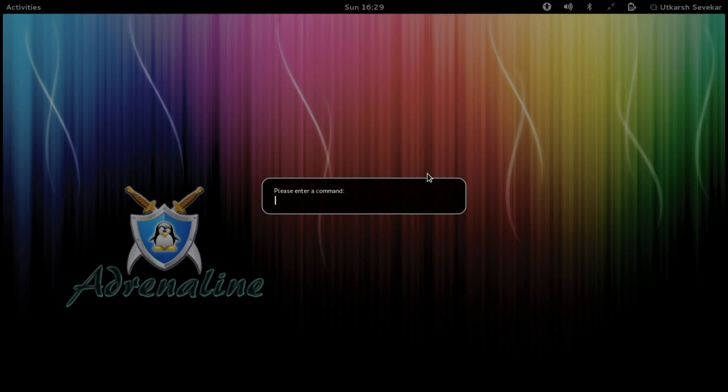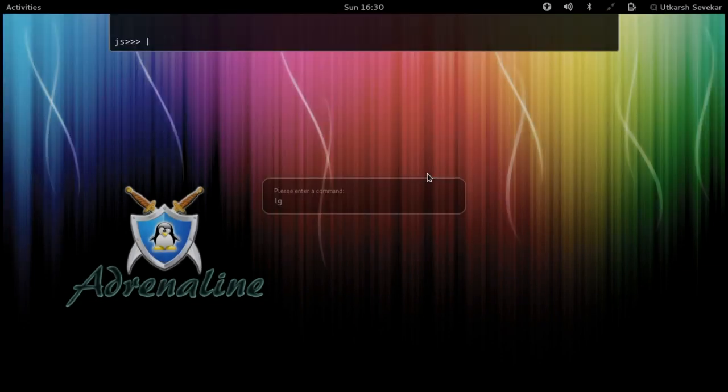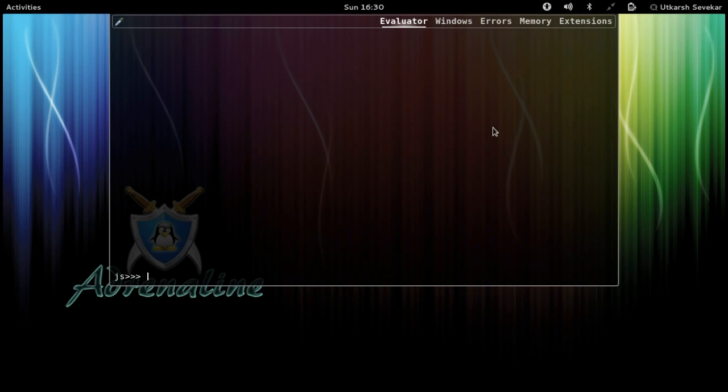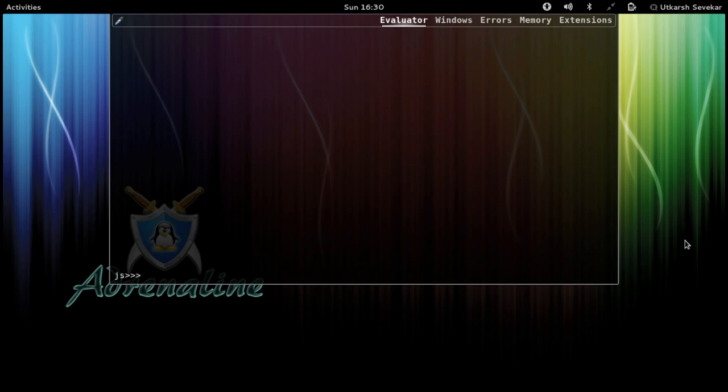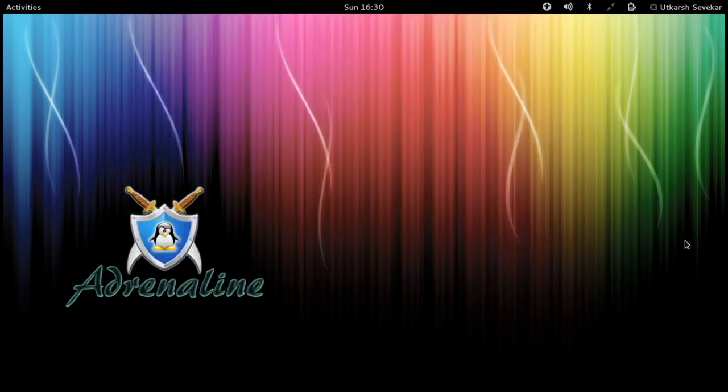Now there is an integrated JavaScript inspector tool available for you. It's called Looking Glass. To start that, all you've got to do is enter LG for Looking Glass, and that's your JavaScript inspector tool. I haven't used it as yet because I haven't really written an extension, but if you're a programmer and you're developing for GNOME, let's say extensions or UI or whatever, then this tool is really useful. If you wish to close that, you can just press the escape key and it goes.